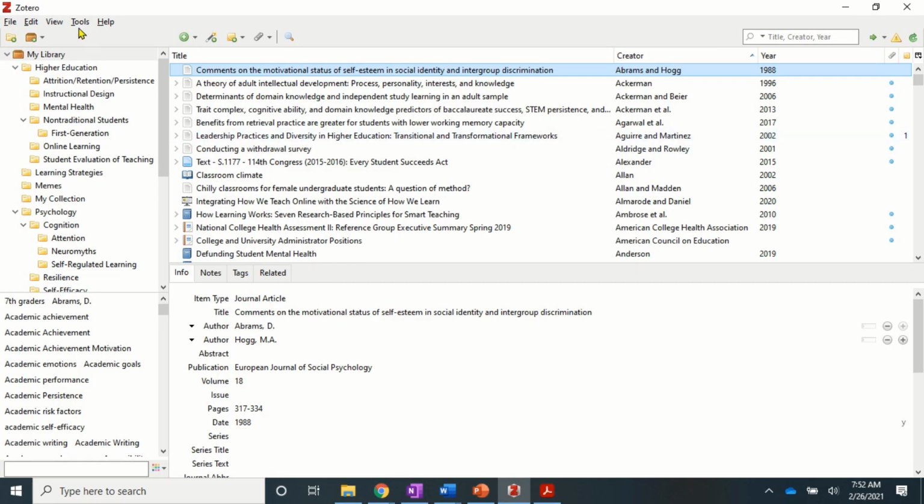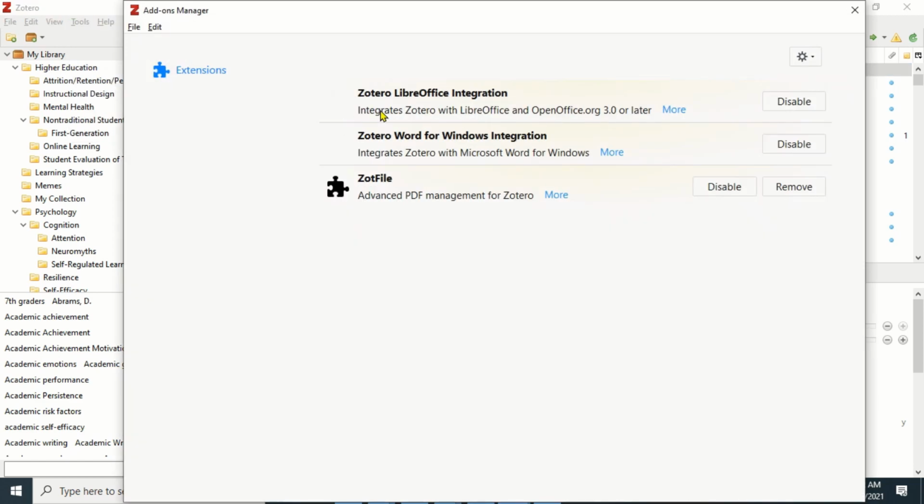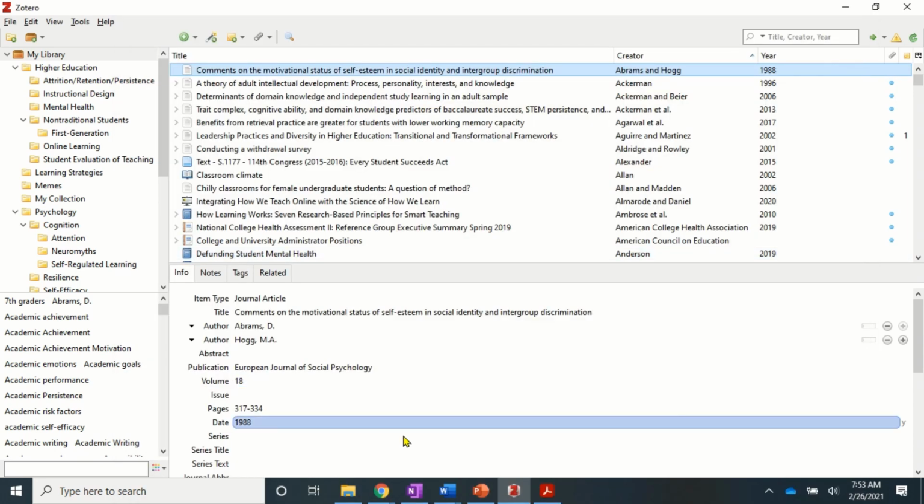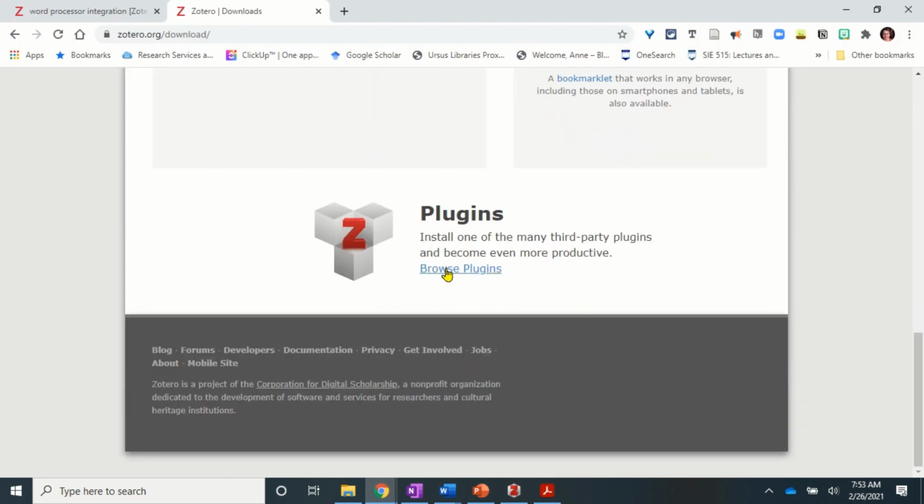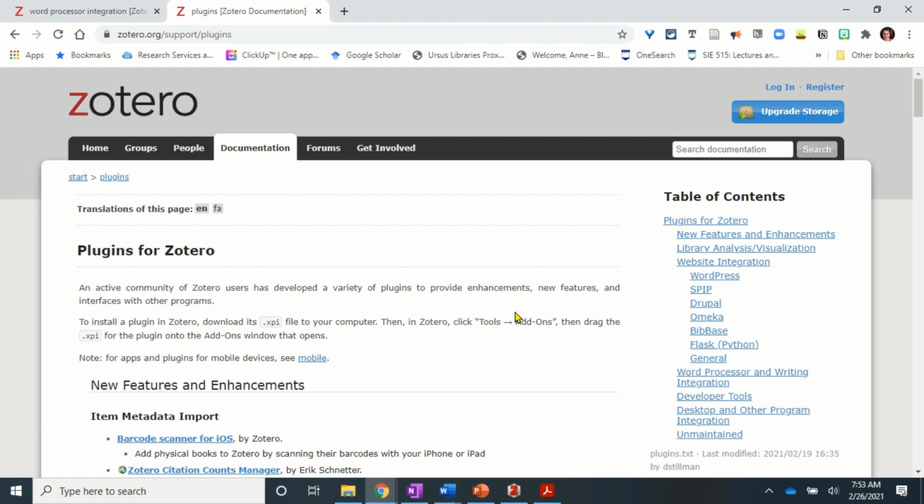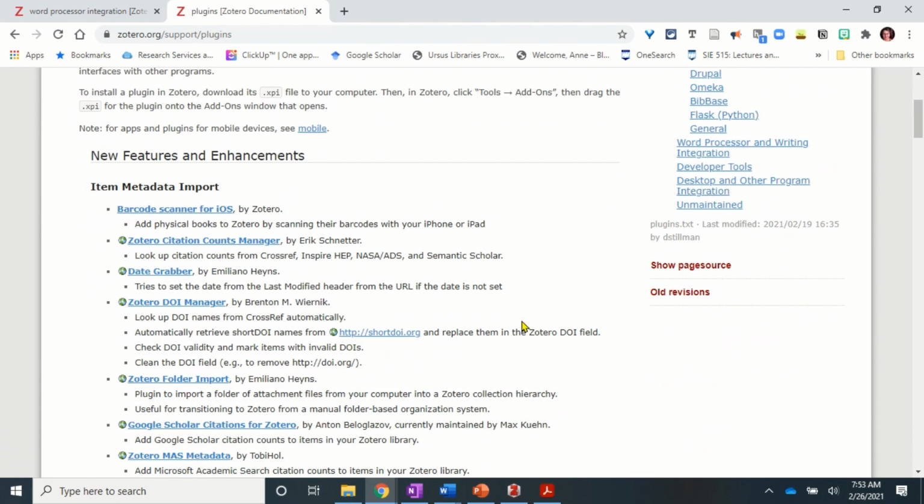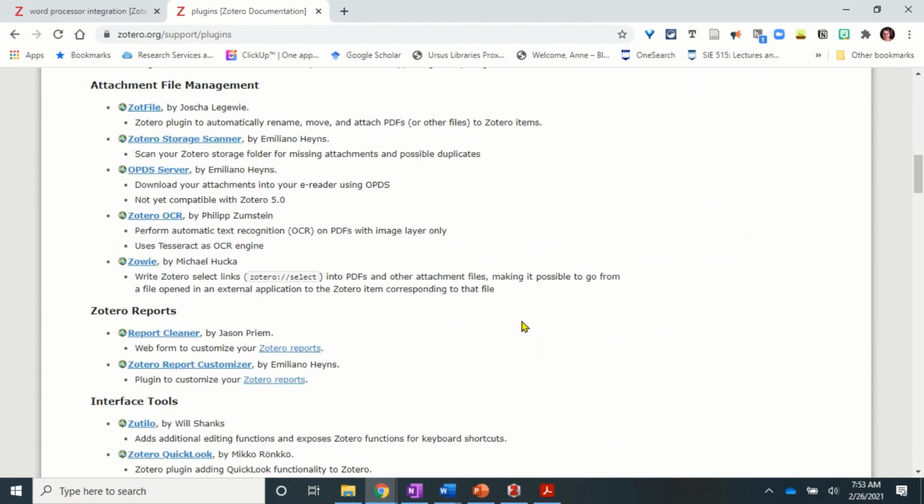Now, the word processor add-ons come bundled with Zotero. So if I go to Tools and Add-ons here, I'll see that I already have the LibreOffice and Word integrations. But you can also add additional add-ons. So I'm just going to go back to the download page here, and if I scroll down to the bottom, I can browse the plugins that are available, and there are a number of Zotero plugins.